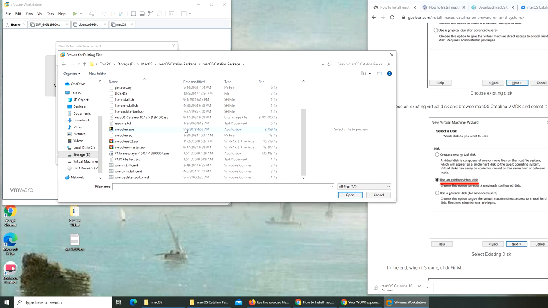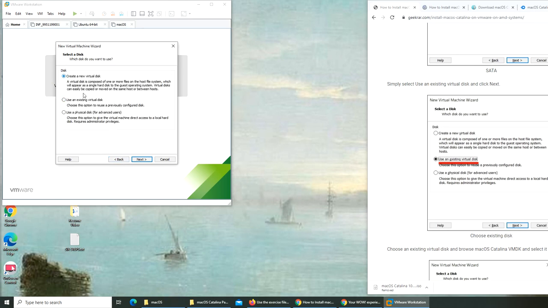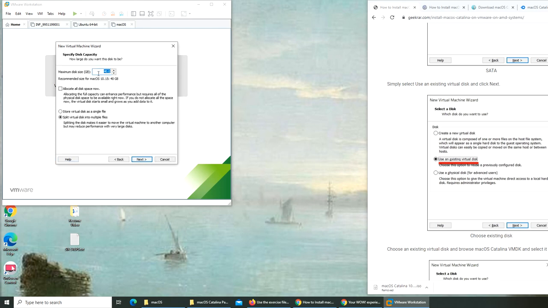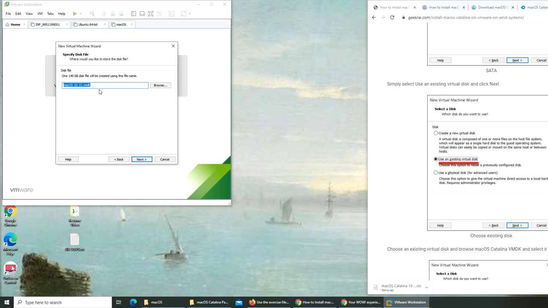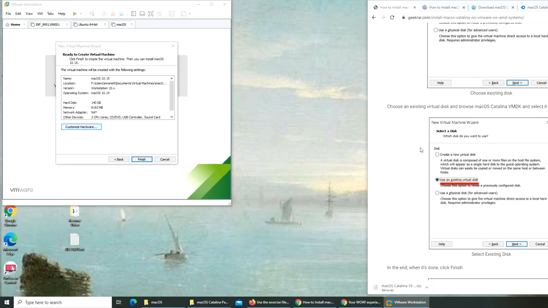But I don't have that VMDK. So since I don't have the VMDK, create a new virtual disk, or yeah, create a new one. Next, make it 140. One is fine. Dot VMDK. Sure. And we want to customize hardware or no? Okay, select a disk.